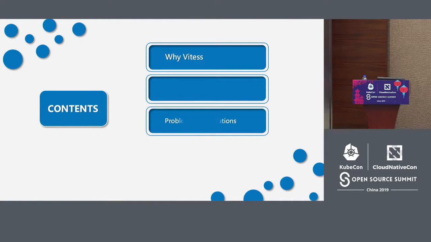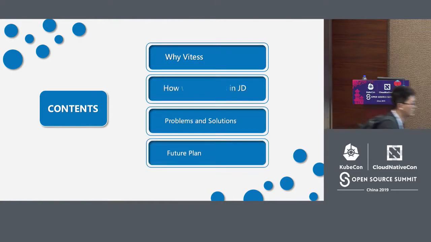Next, I'm going to introduce from 4 aspects. First, why we choose Vitess. Second, how we operate Vitess in JD.com. And next, my colleague Shi Jinke is going to introduce the plans we use and also our future plan.